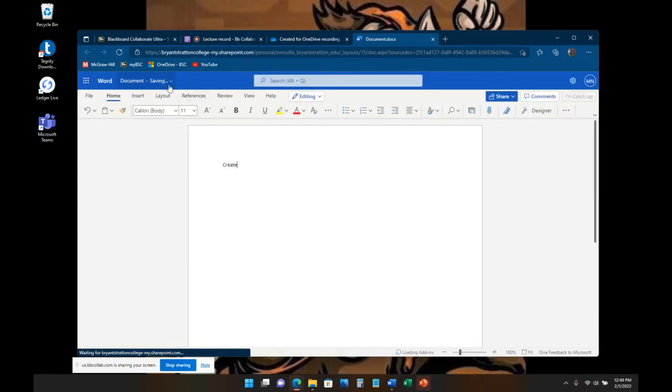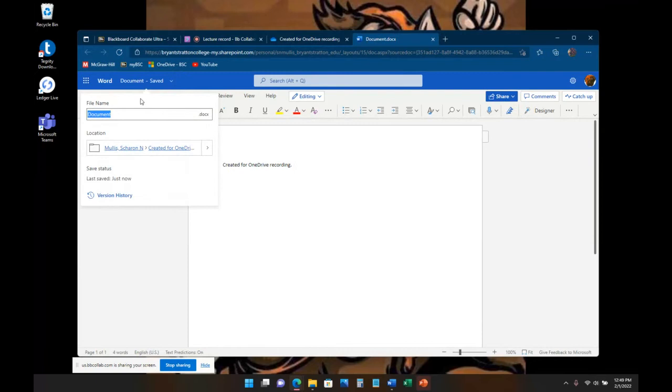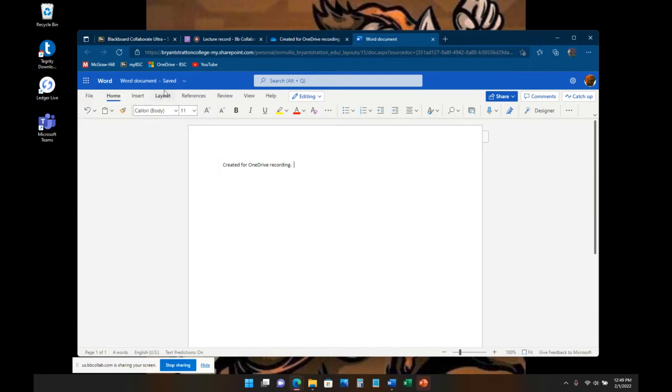So as I'm typing, you'll notice that it says that it's saving. Then it goes to saved. Create it for OneDrive recording. And it's saving. If I wanted to change the name, so Word document, enter. So you see the name change there.